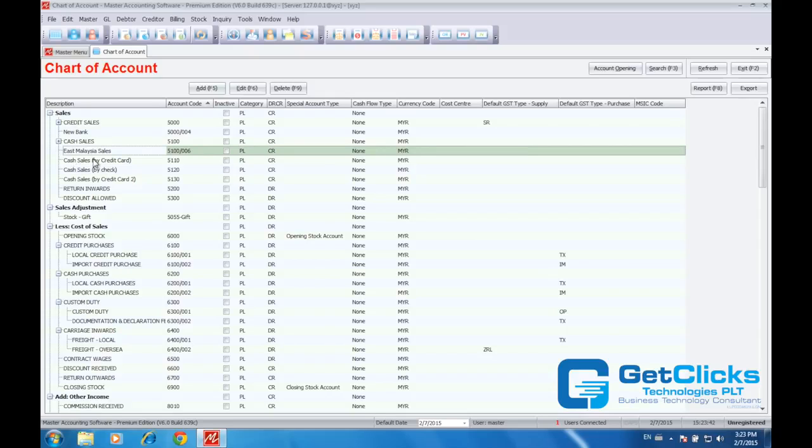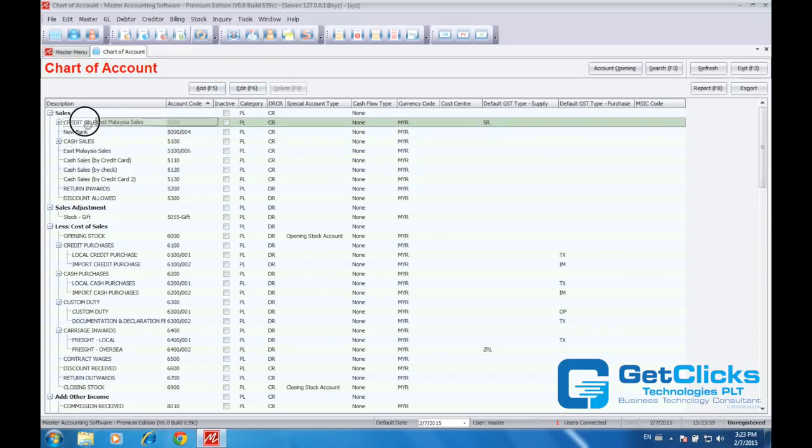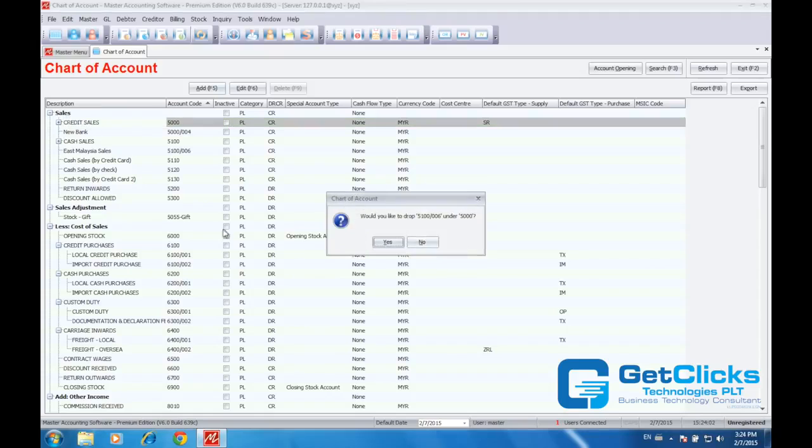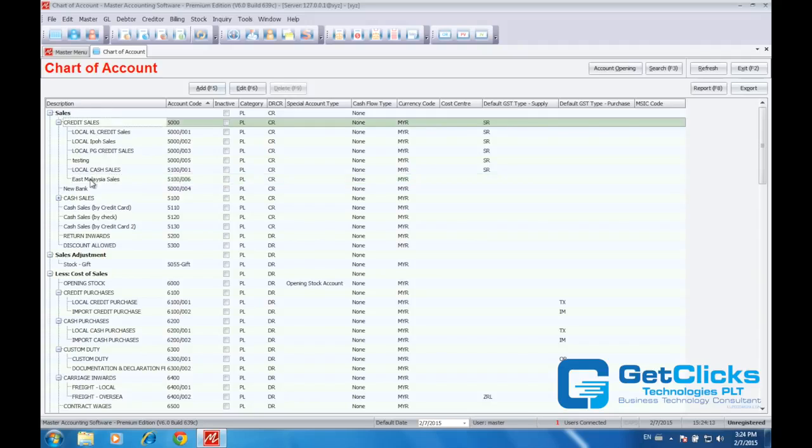Okay, if in the event that you notice this is Malaysia sales supposed to be put under the credit sales and not the cash sales, you can actually use your mouse to click this and then drag the whole thing and put inside the credit sales folder. And it will ask you, would you like to drop this under 5000? You click yes, and it will go into credit sales, as you can see here.